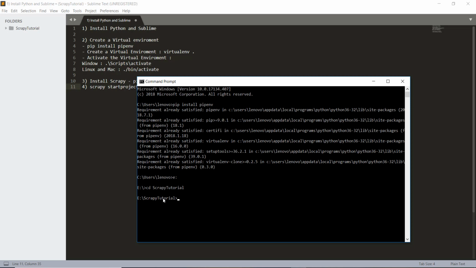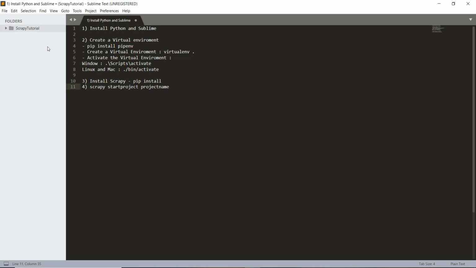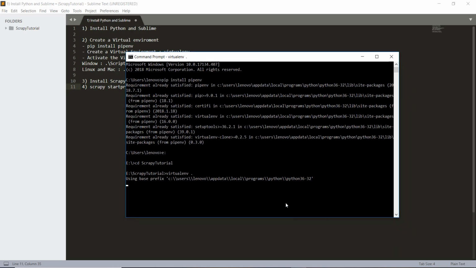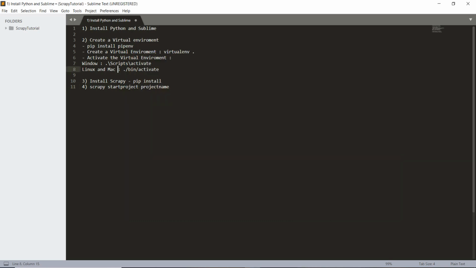After you're inside your project folder, as you can see, it's totally empty right now. You just need to create a virtual environment by typing in virtualenv and then full stop. So I'm just going to write virtualenv full stop, press enter, and it's going to create an environment for us. You just have to wait for a couple of minutes. After the virtual environment has been created, you need to activate it. If you're using Windows, you can just paste this \scripts\activate, but if you're using Linux or Mac, you need to type this bin activate on your terminal.